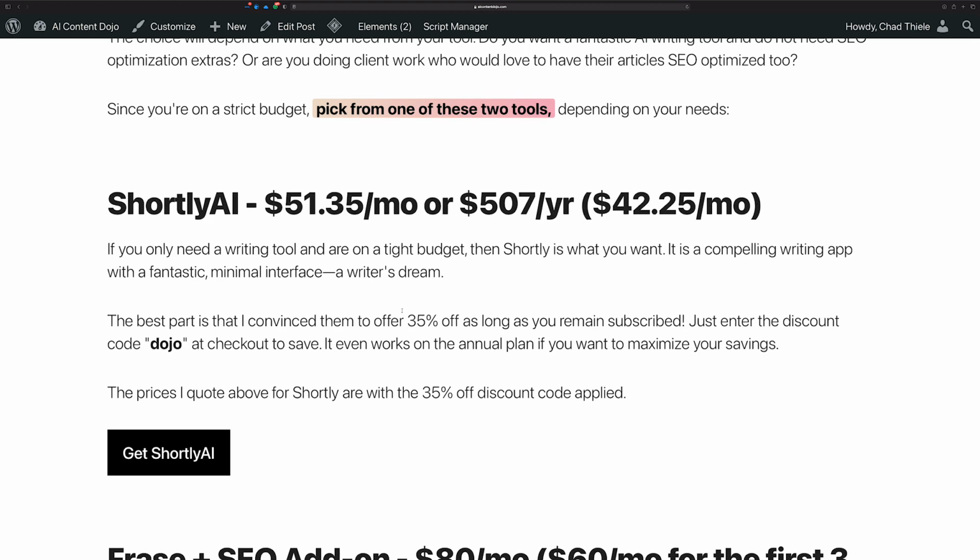Shortly is that really cool minimal writing app. It's really a writer's dream. One of the reasons why I suggest it here in the budget plan is because I convinced them to give me a 35% off discount code. So you get 35% off for as long as you remain subscribed. I mean, that's a huge deal, saves you a ton of money. And it puts Shortly AI within budget costs for a lot of people.